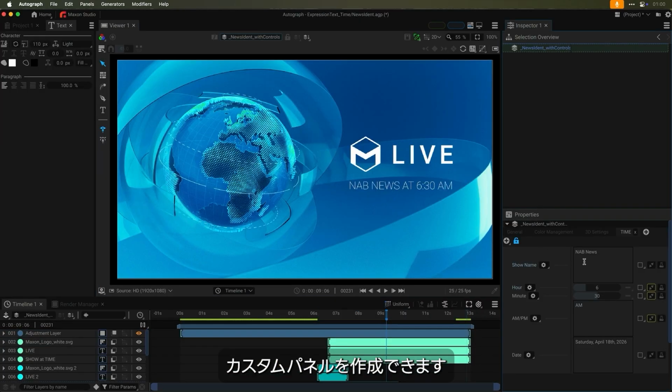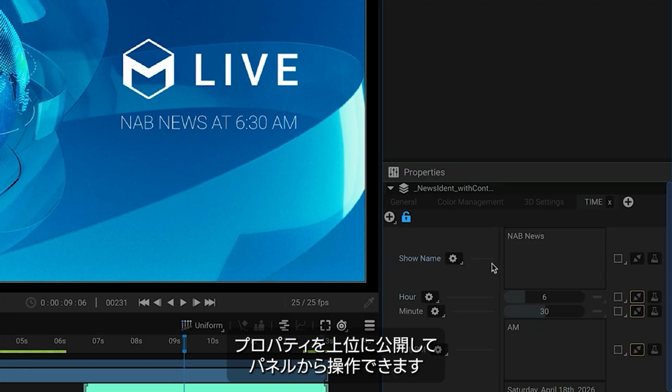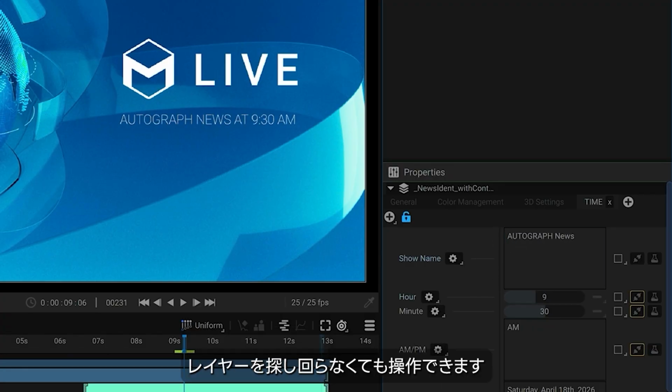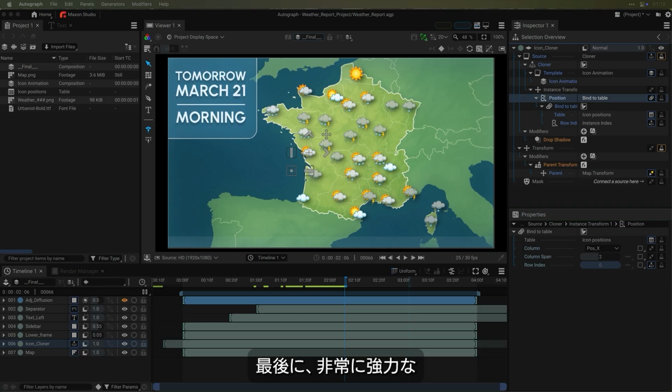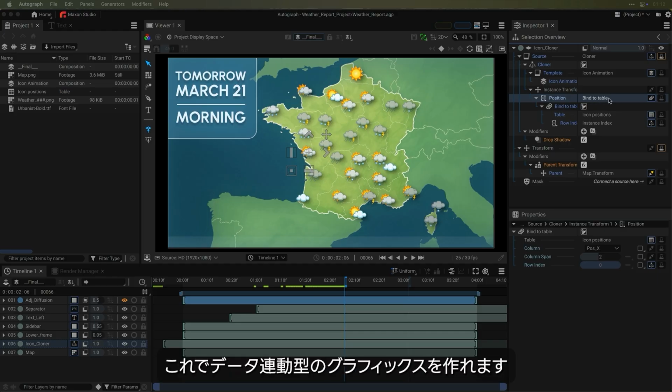You can create custom panels and promote properties to be controlled in these panels without having to dig through your layers to find them. And last, but most definitely not least, is the extremely powerful bind to table generator, which allows us to create data-driven graphics.